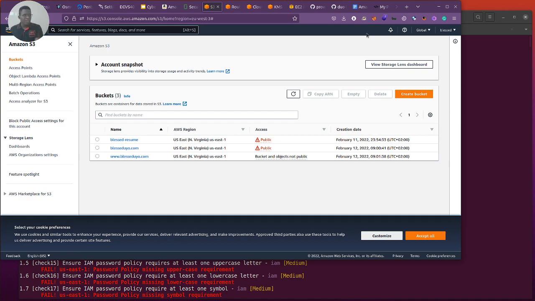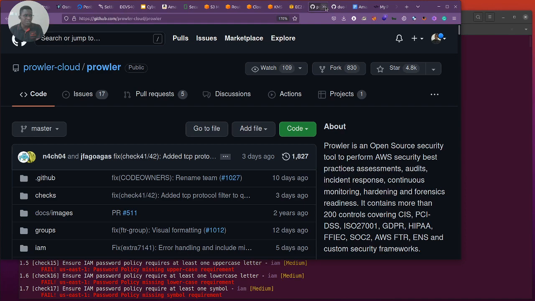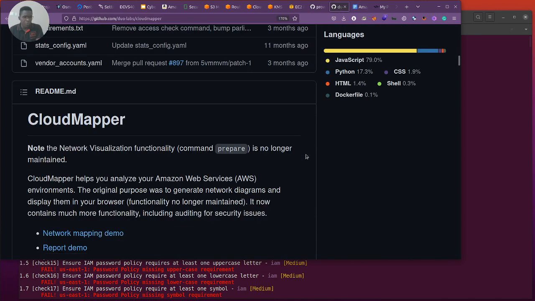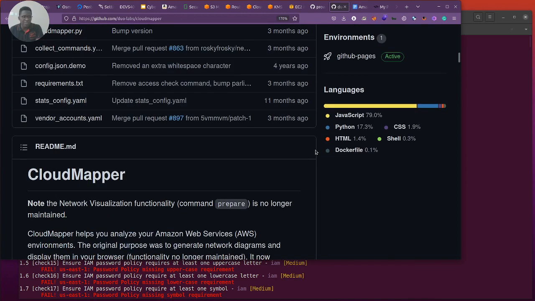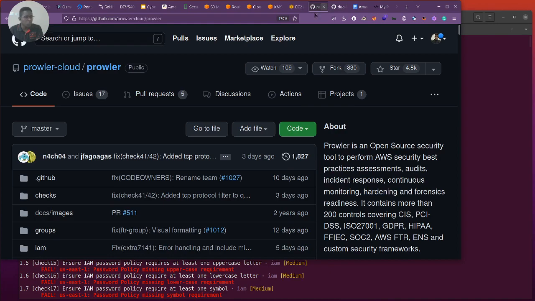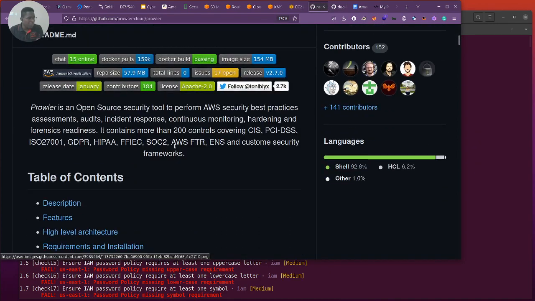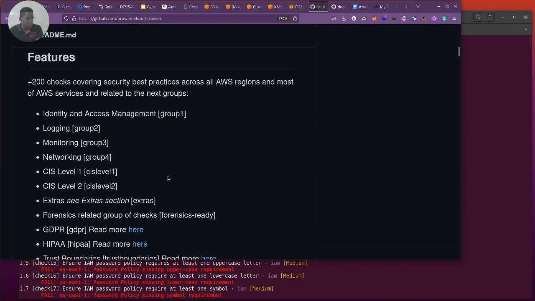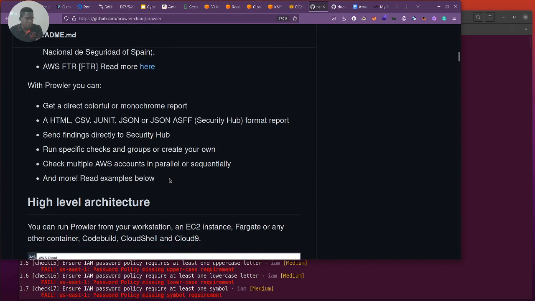like Prowler. You can do this using either Prowler or Cloud Mapper. They both do basically the same thing, and you can see they're built with JavaScript, Python, CSS, HTML, and basic shell, bash. So today we'll do Prowler. To install this, you can just follow the instructions here. I'll leave the link to this repo at the end of the video description.